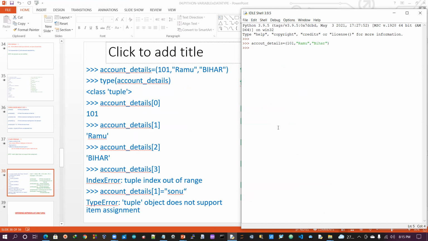Now first I want to know the type of this one. So how can you pass that? With the type function, account_details. And there's no need to type each and every character. Did I type every character? Just use the tab key. Press the tab key and it all comes automatically. So here, class tuple.